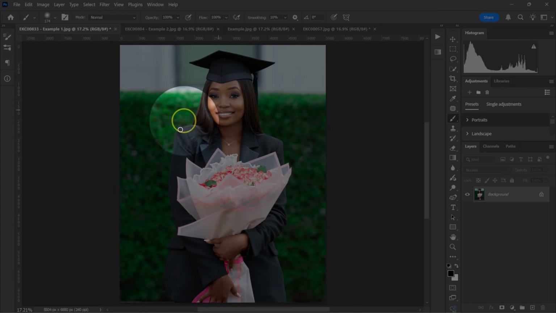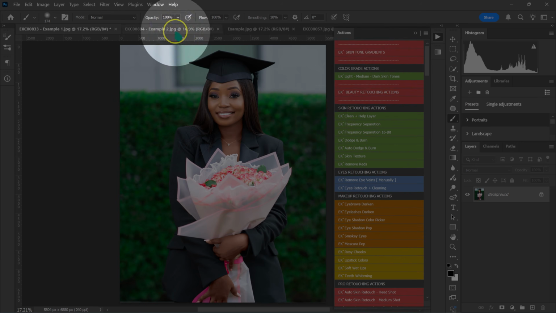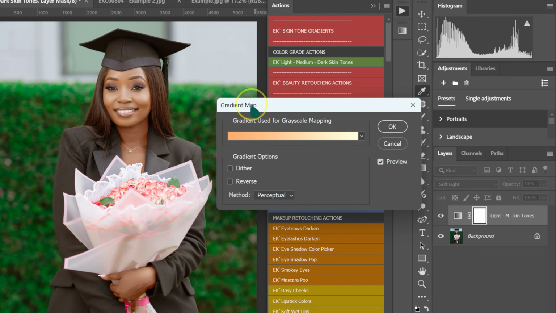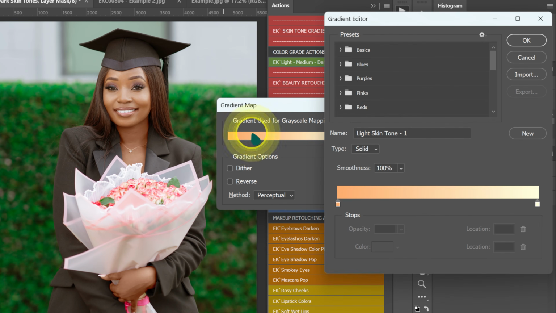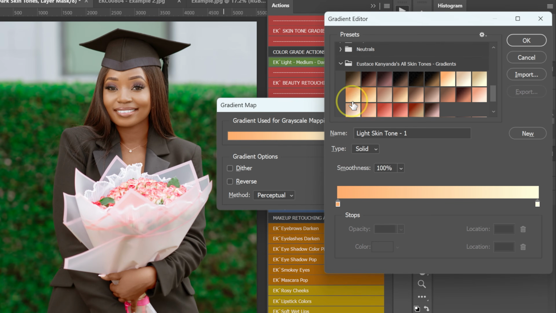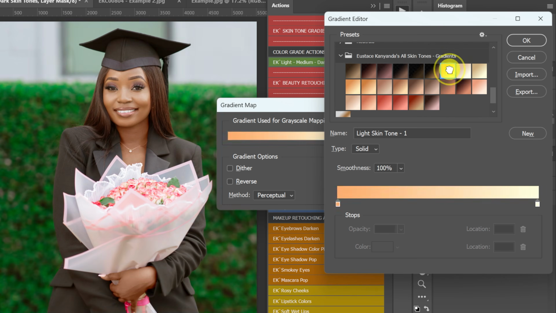Let me just edit this one real quick. I'm going to go to Window here and then select Actions. Under skin tone gradients, I'm going to left click on light, medium, dark skin tone. The gradient map is going to pop up. From here, I'm just going to click on the gradient, and then the gradient editor is going to pop up. I want to go down here and open the all skin tone gradient folder by clicking on this icon. From here, I'm going to go through these gradients to see which one works for this image.